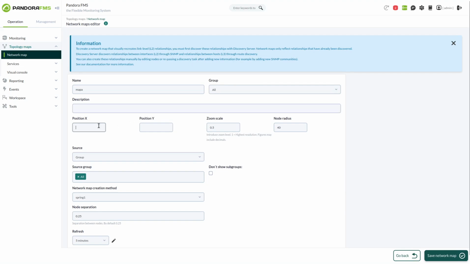In the Position X field, indicate the displacement applied to the map's default position to display it always the same in the component of the horizontal axis. In the Position Y field, indicate the displacement applied to the default position on the map to display it always the same in the vertical axis component. In the field Zoom Scale, indicate the zoom that will be applied to the default view of the map to always display with this same factor.